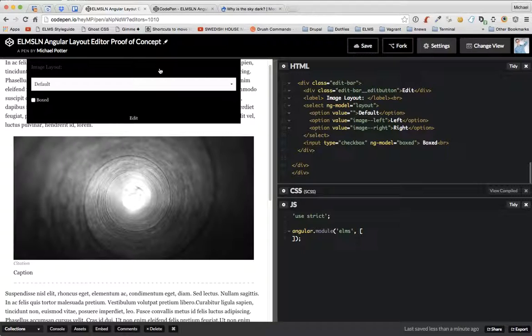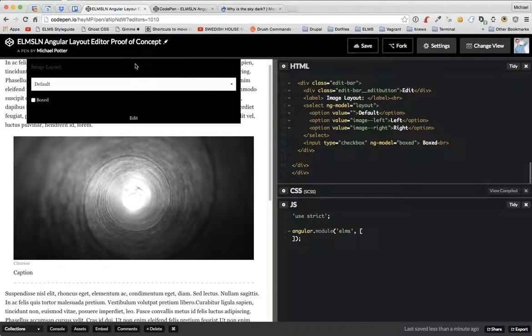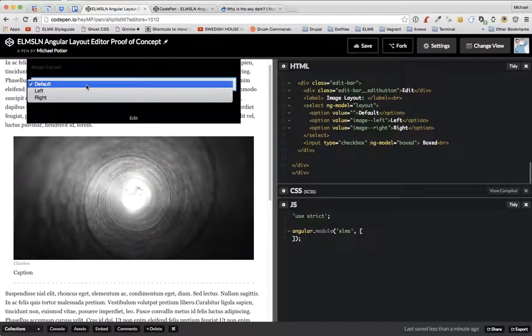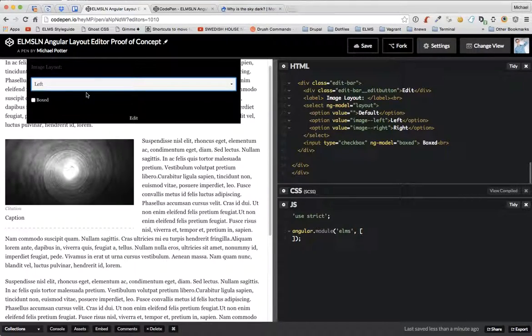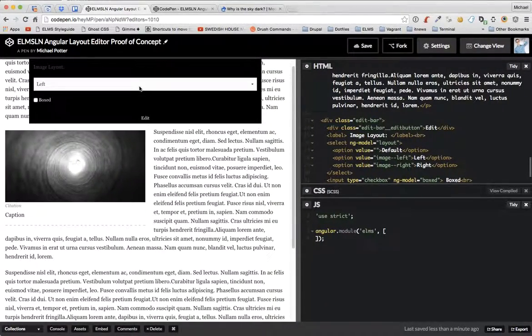So this edit layout could possibly be where the content contributor hovers over the asset and hits edit, and maybe this screen pops down. What this screen does is it would allow them to edit certain options for rendering this image. So right now it's just on default, but maybe they would want to select left and see how that looks. What this has just done is Angular allows us to dynamically change the DOM and bind these selectable drop-down elements, bind that to new classes or changing the DOM around completely.